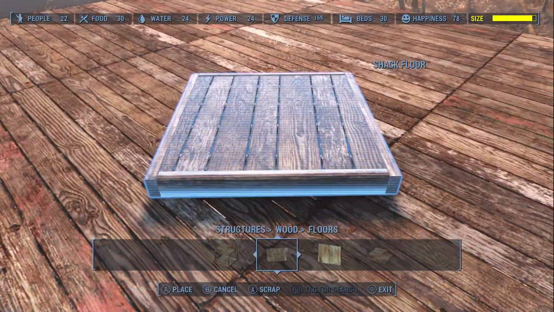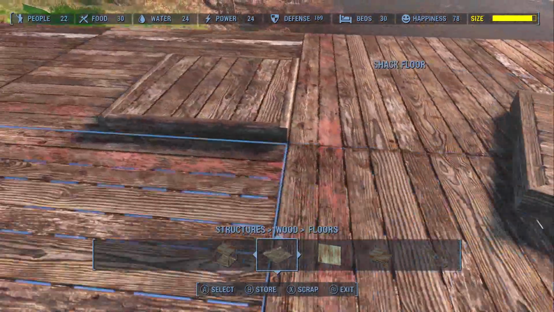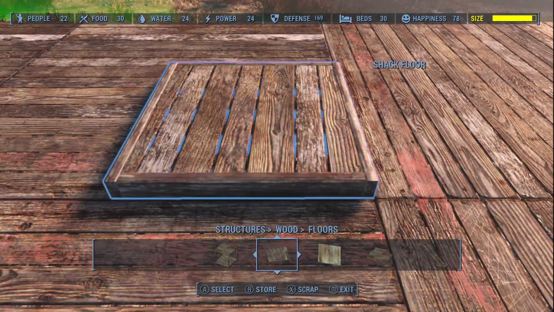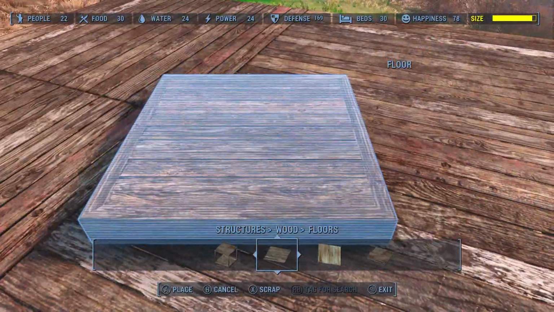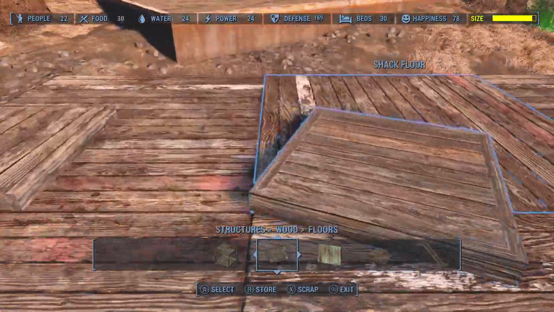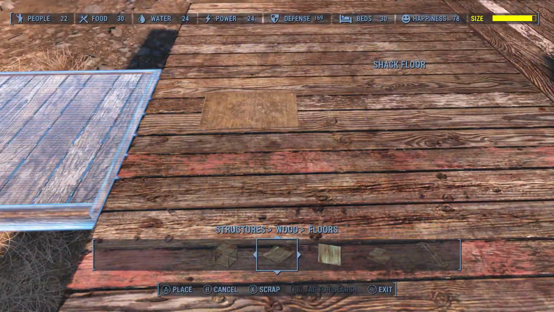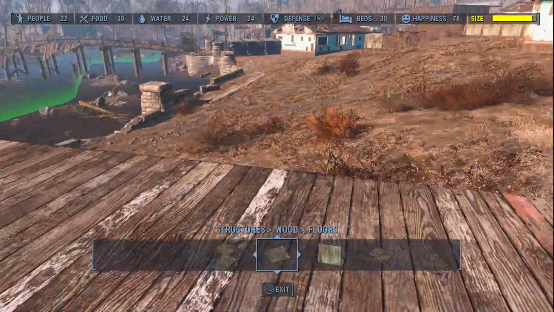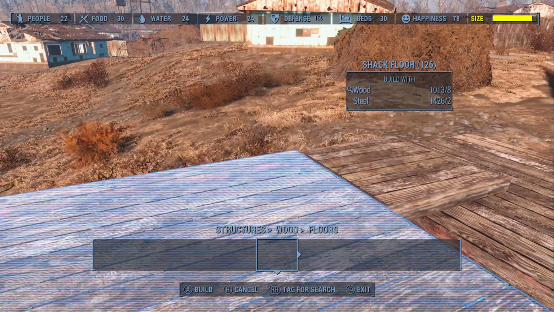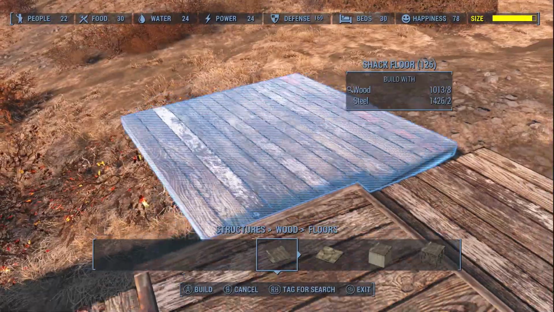And we've got to go around to every one of these and select it, let it pop up, and then place it back down. Now be careful that you don't move while you're doing this, or it will throw it off. So make sure you come to a complete stop before you select or place the floor back down again.